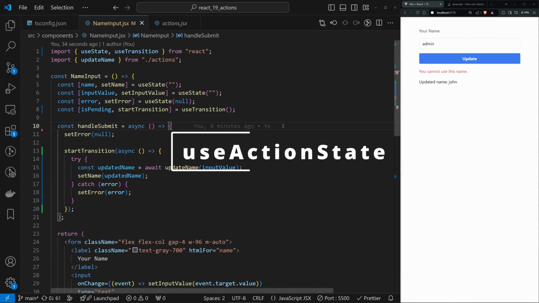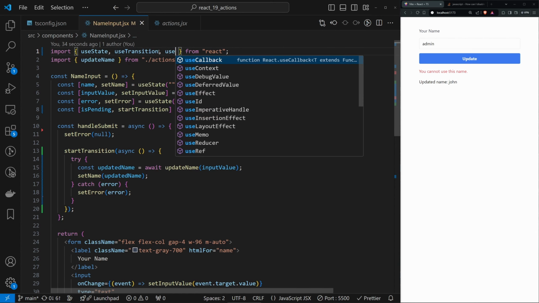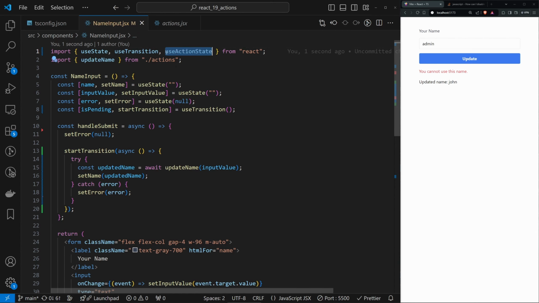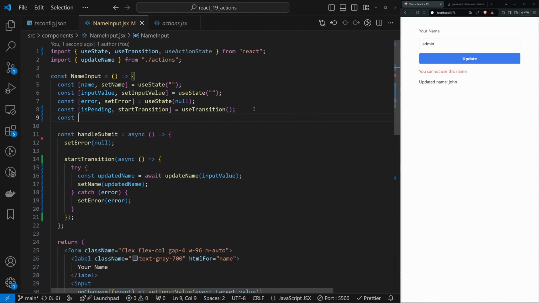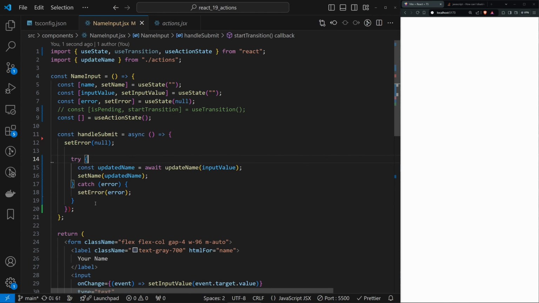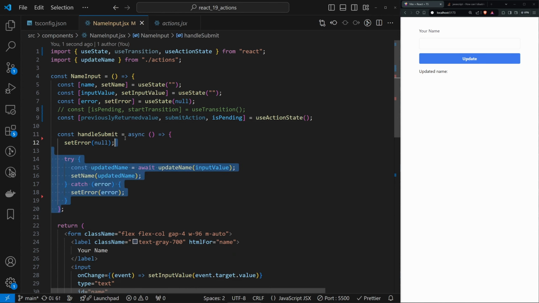But React 19 can do even better than that with the useActionState hook. So let's import the hook. And what this hook does is it's basically the useTransition hook on steroids. It gives you access to the previously returned value as well as to the form data object. And you can use the previously returned value, for example, to hold an error, which is really cool. So let's call the hook. And I guess we can remove the useTransition hook because it will basically replace the hook. So let's try to do that.